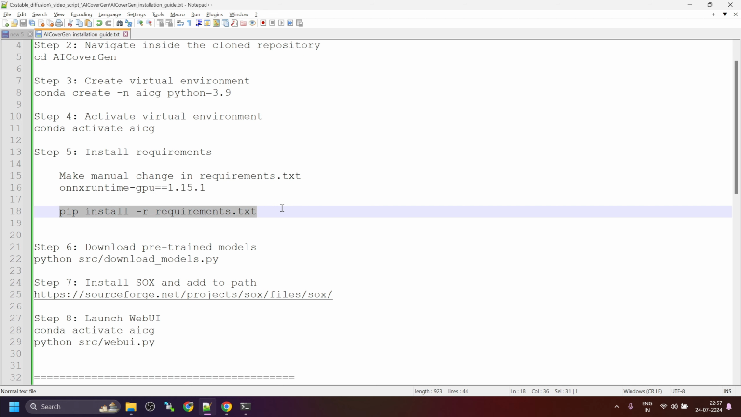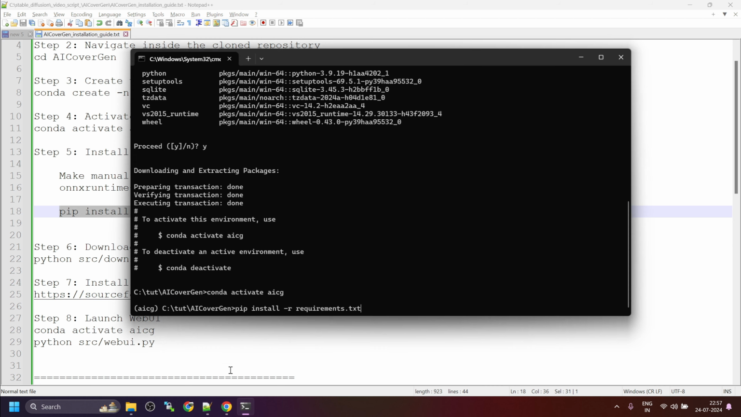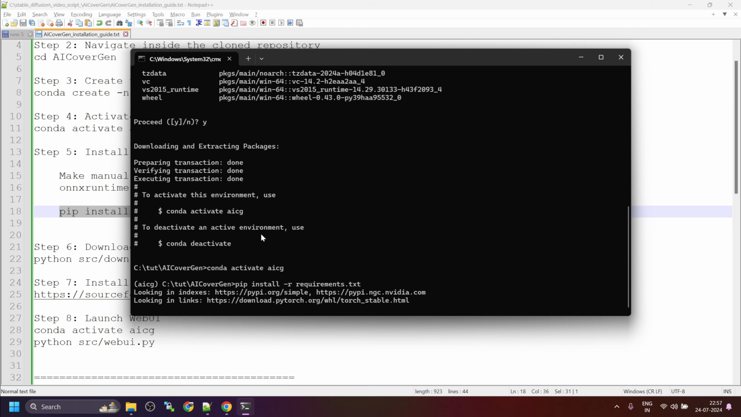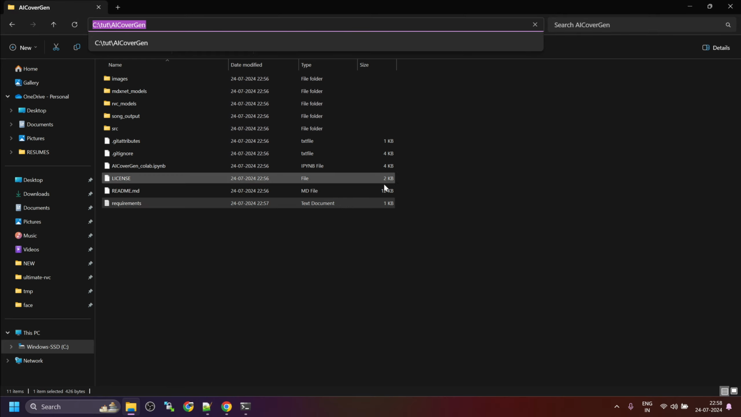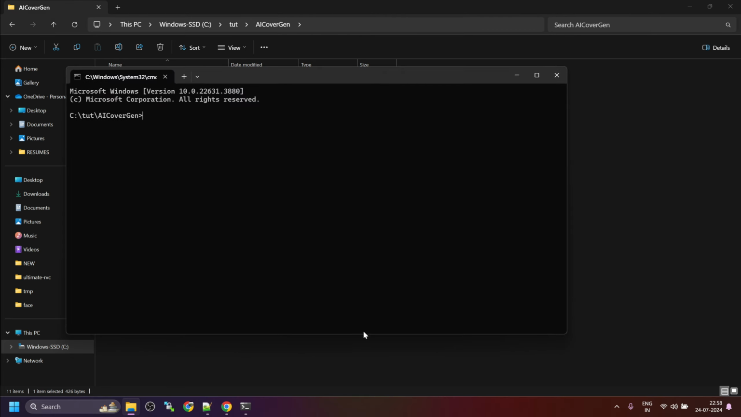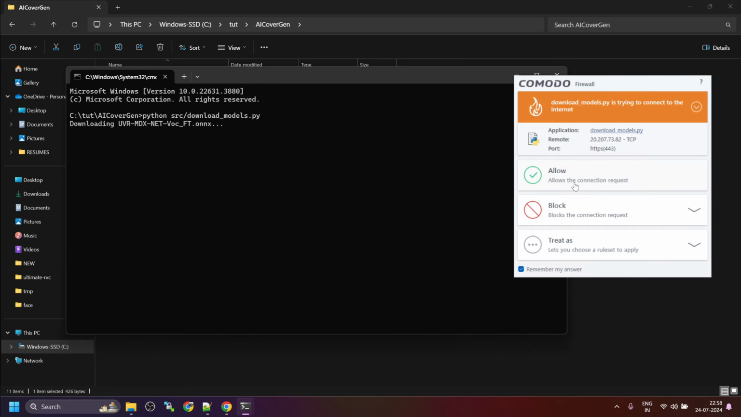Now copy this command to install the requirements. This will take some time. In the meantime, we can download the pre-trained models. So copy this command, navigate to the folder, and we will launch a new command prompt. Downloading does not require activating the virtual environment, so we will just paste and press enter. This will download in the background.